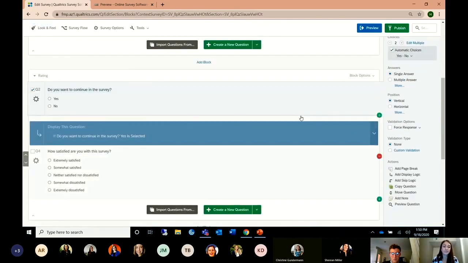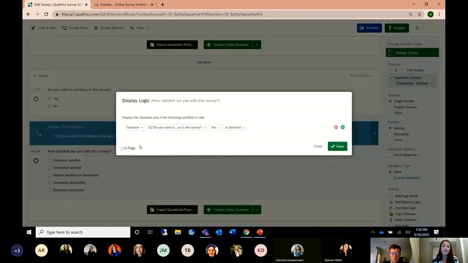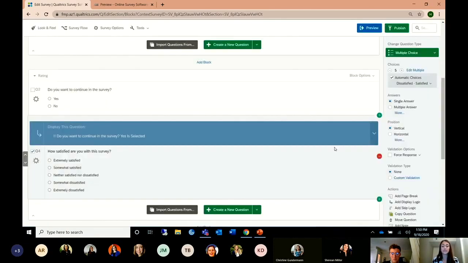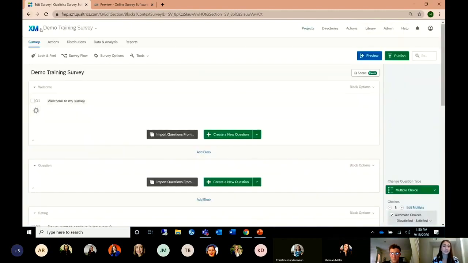And that allows me to drag and drop my question into this block. And then it'll ask me, do you want to continue in the survey? And then I'll open up my display logic again, and I can check this button that's in page. So what that means is that this display logic will actually happen in real time based on the answer of that individual. So I'll show you how that works in a survey I already have set up.